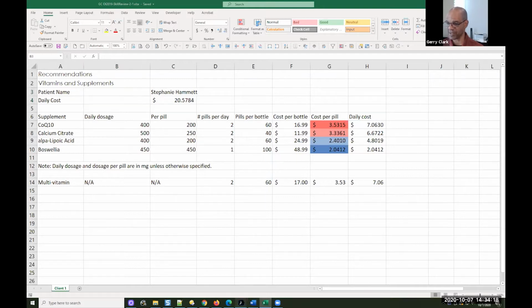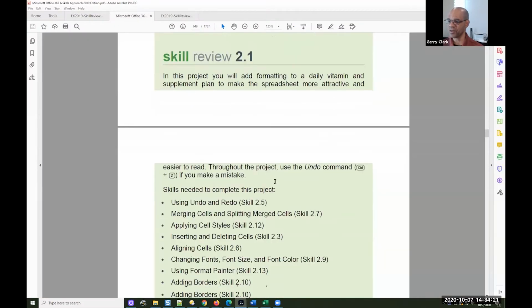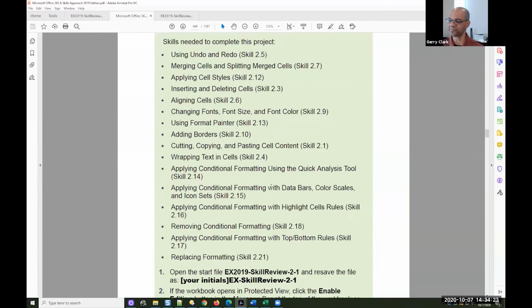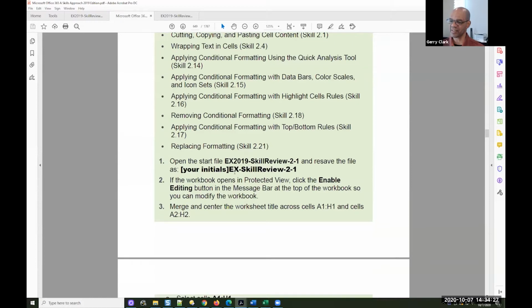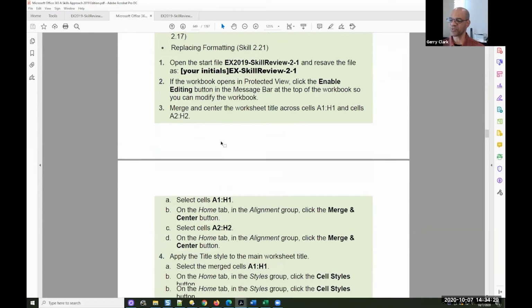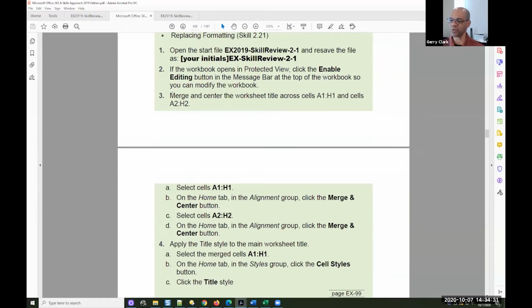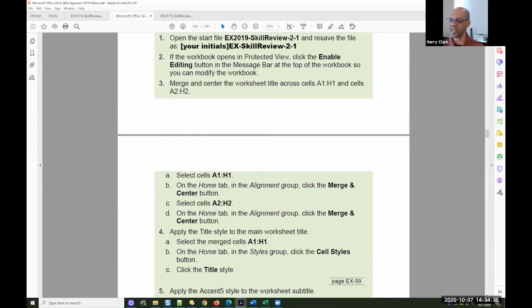We have done the first couple of steps here. We opened our file and put our initials on it. We did not need to enable editing. Let's do this first thing where we deal with the title, the titles in A1 and A2. So let's do that.